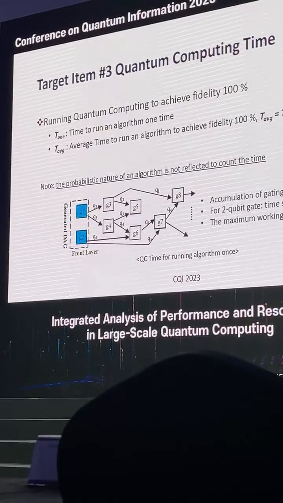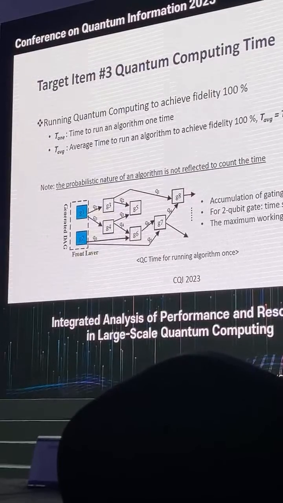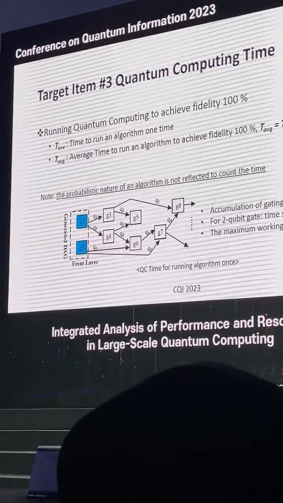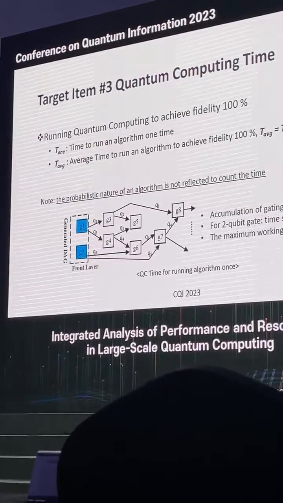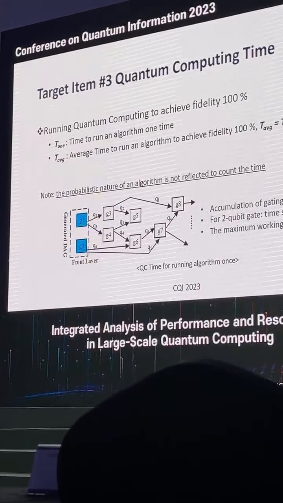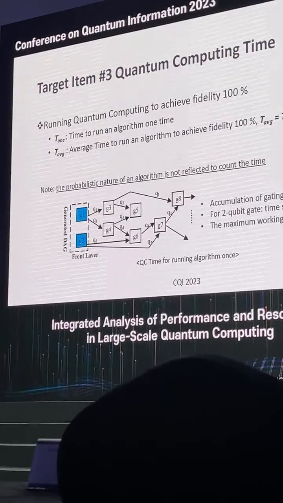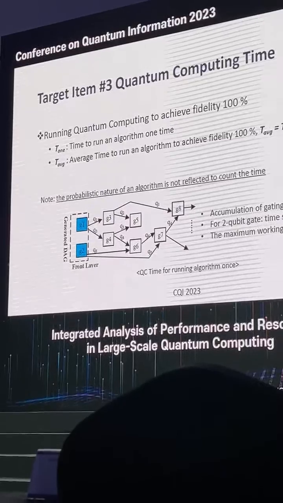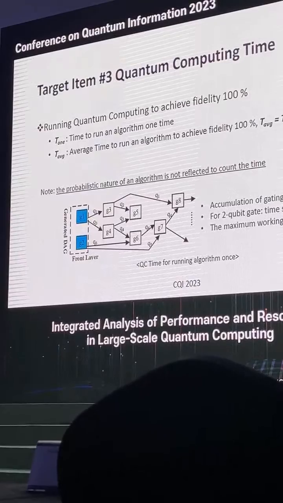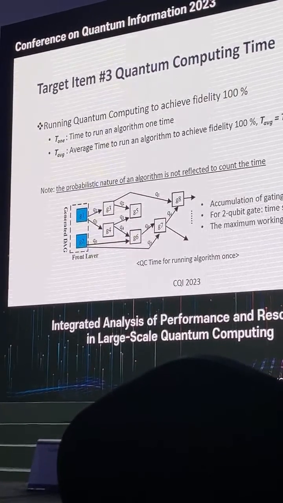Rather than the time for running just once, we find the computation time to achieve fidelity of 100% by applying these figures, 1 over fidelity. Actually, this shows the required number of iterations. Here, we need to say that we do not consider the probabilistic nature of the algorithm. We just want to make the robust computation, so we just want to focus on fidelity.